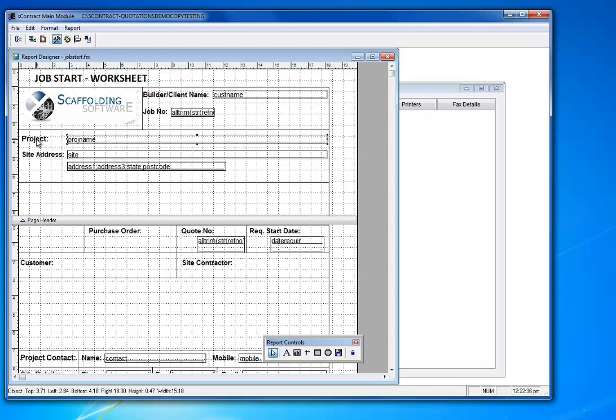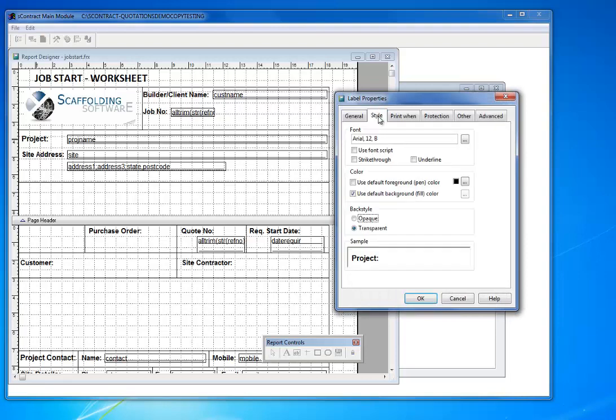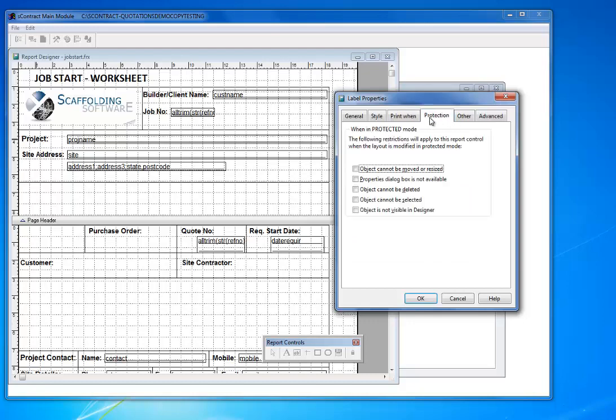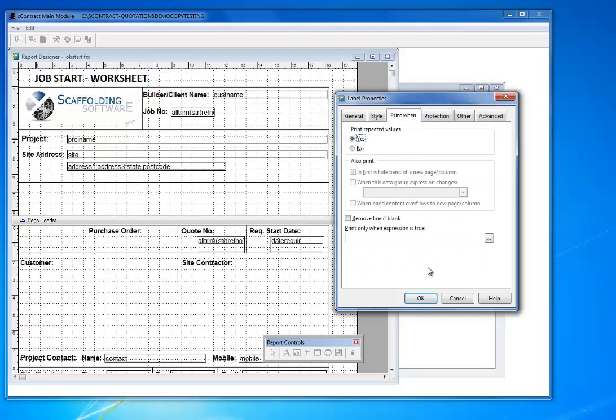It's possible to right click and change the properties as well, so that's another method of changing things. So you can go to properties and you can change the style, when it's printed, and some of these other options are slightly more advanced, which you may probably be better off not going into.